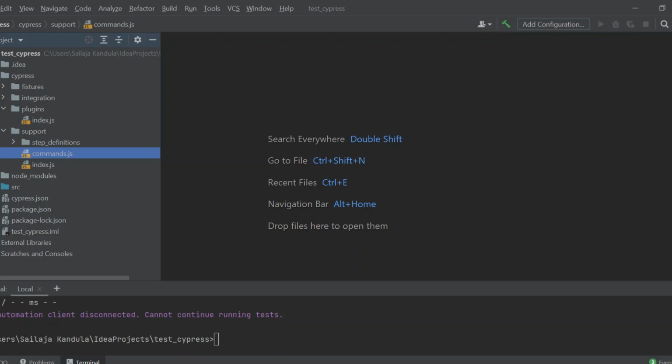I'm going to show this very basic setup. In future recordings, I will be showing working with different types of feature files. This is a very basic step, and in this I'm going to use IntelliJ as my editor.